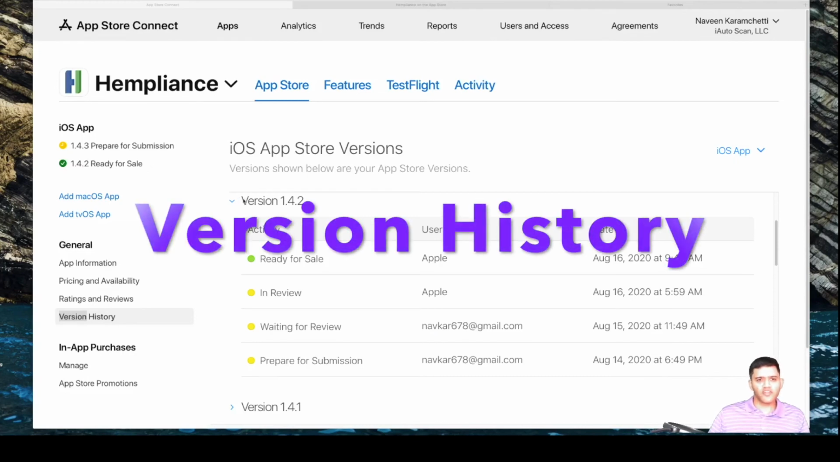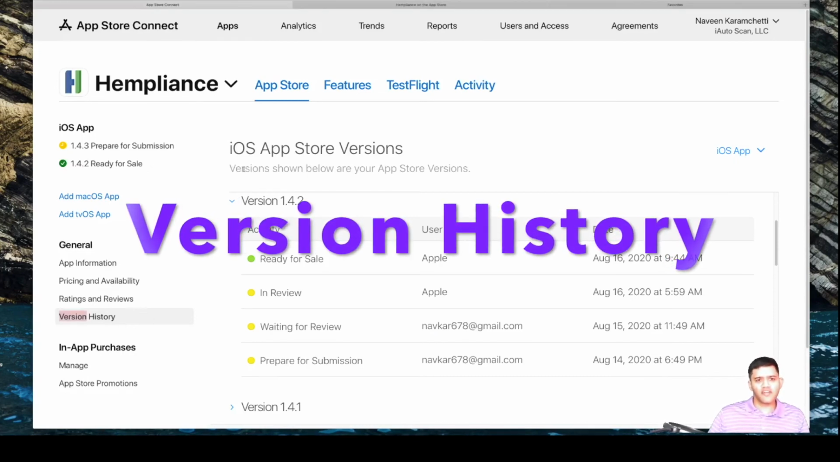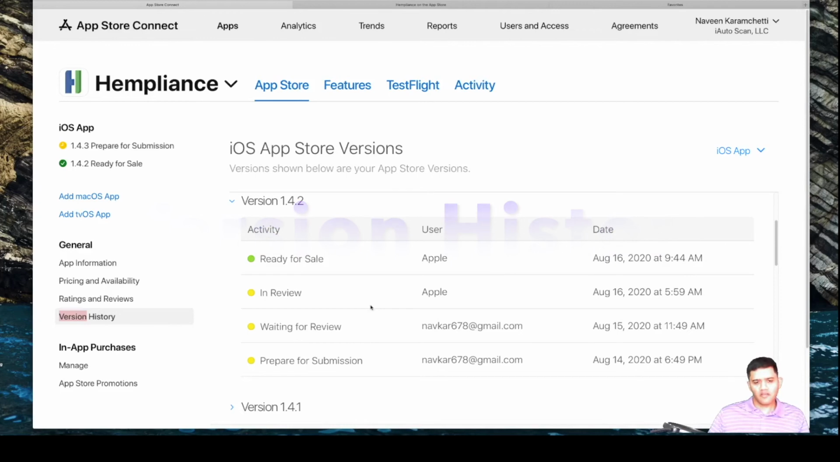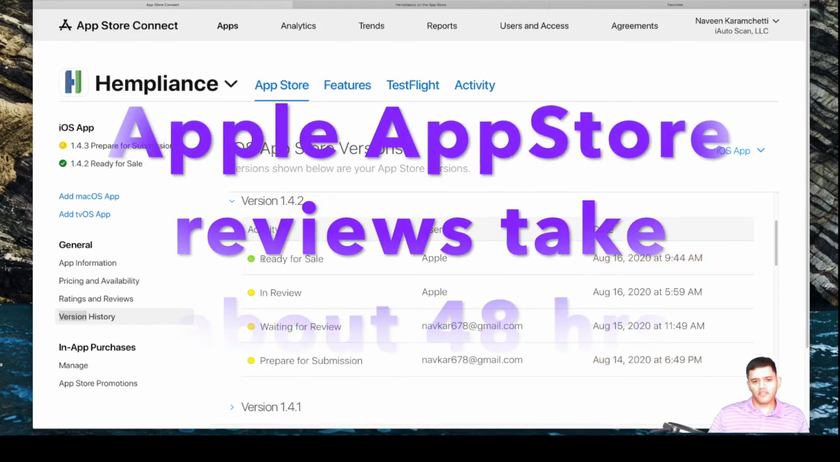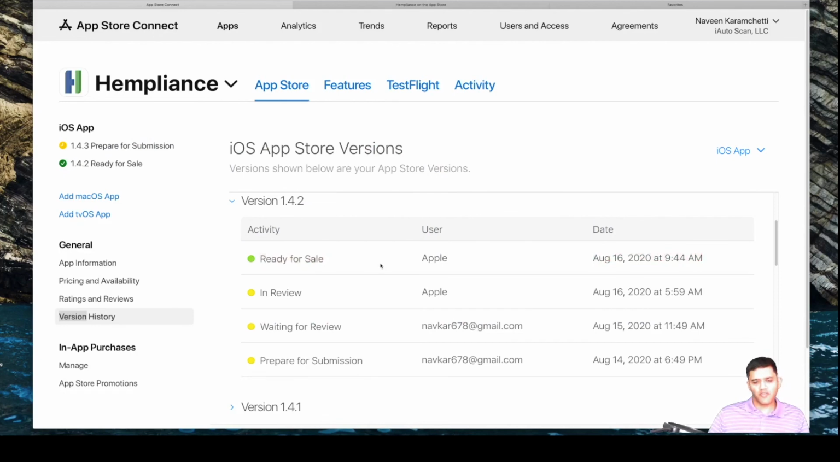The next section is version history. Version history will tell me the history, the record of when the app was submitted for review with Apple, when it was reviewed, and when it was approved. For example, in this case here, I submitted my app on August 14th, and then it got approved on August 16th. So this is a good example of the time it takes for Apple to review various apps. It depends on the app. It depends on the category of the app.